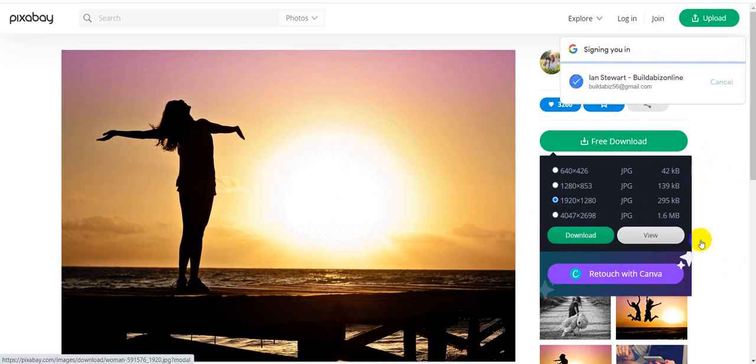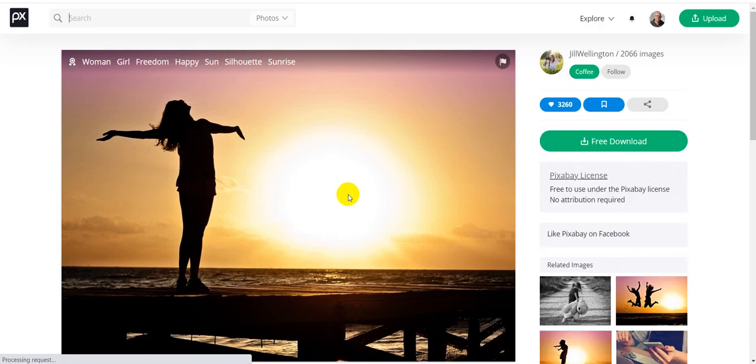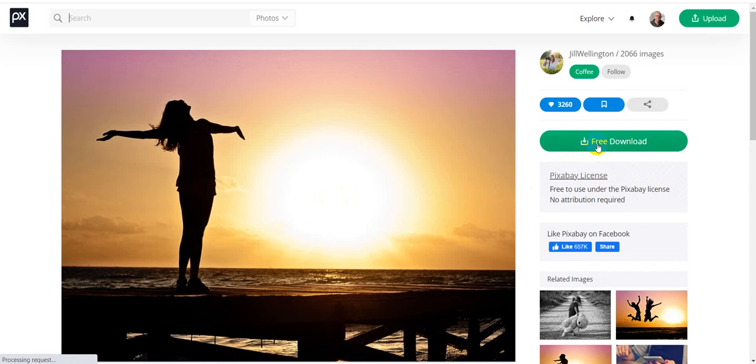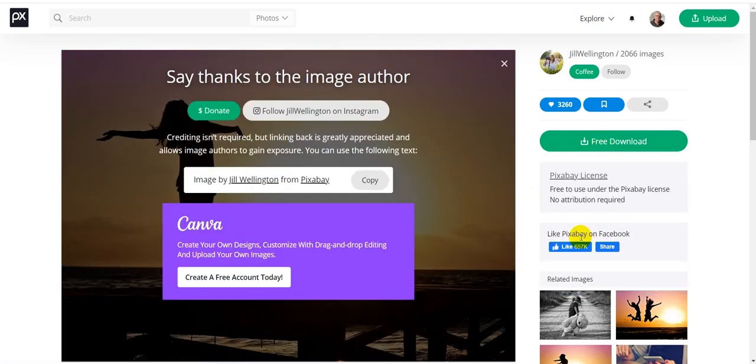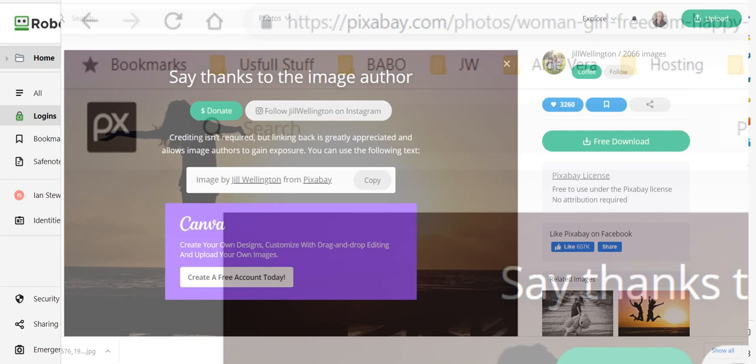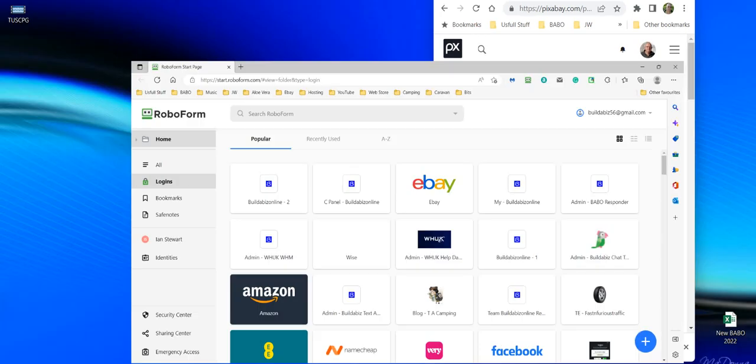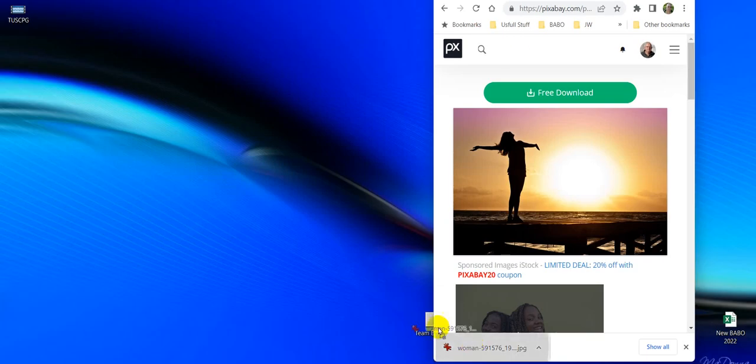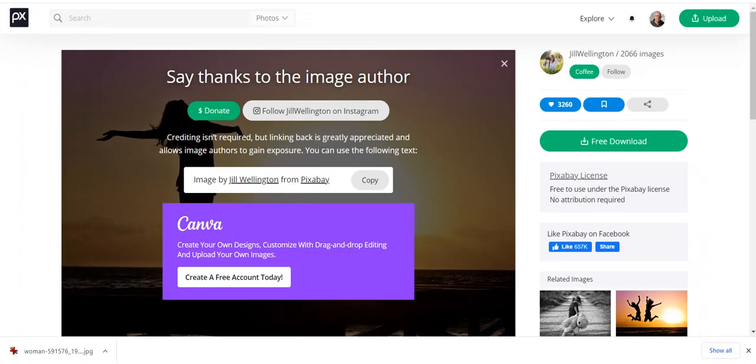That size will do. So we click download. Am I a robot? No, I'm not a robot. There we go. So there it is down the bottom. So we need to close all this down. That's better. And we need to put that picture there. Then what we need to do is go to, let me close that down.